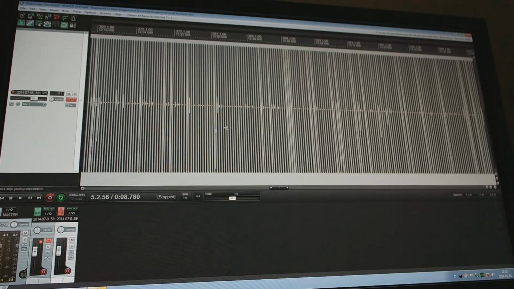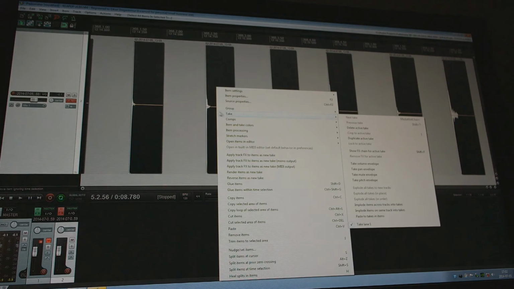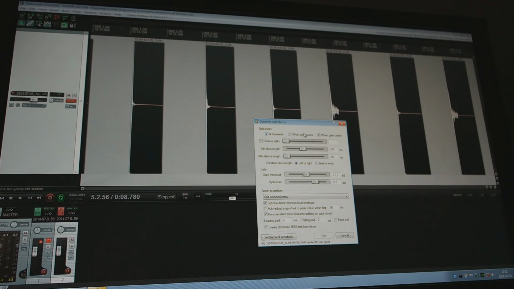And also, you learned now how to use the dynamic splitting in Reaper. Right click on a clip, go to item processing, go to dynamic split items, and play around with these settings until you find something that is working for you. Also make sure that you have good transients in your clip. If you record a drum kit with one microphone and you want to split the snare drum out from the whole track, it's not going to work unless you isolate it extremely well. So you need to have good transients.